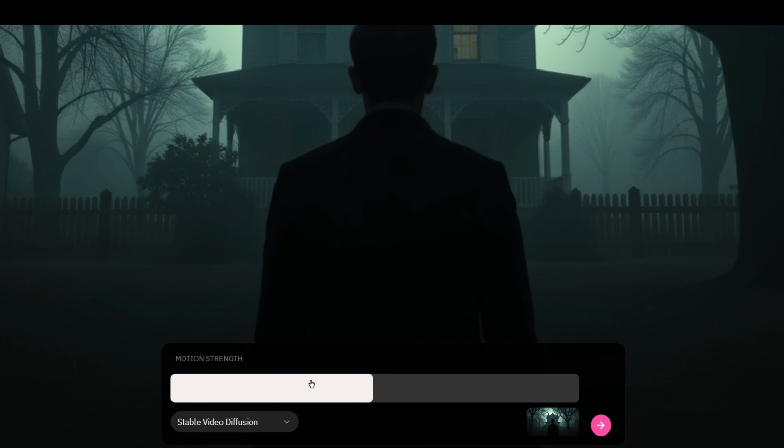I want this to have very subtle motion, like as in maybe you just see the tree limbs moving or something like that. So let's dial it all the way down and then click generate and see what happens.